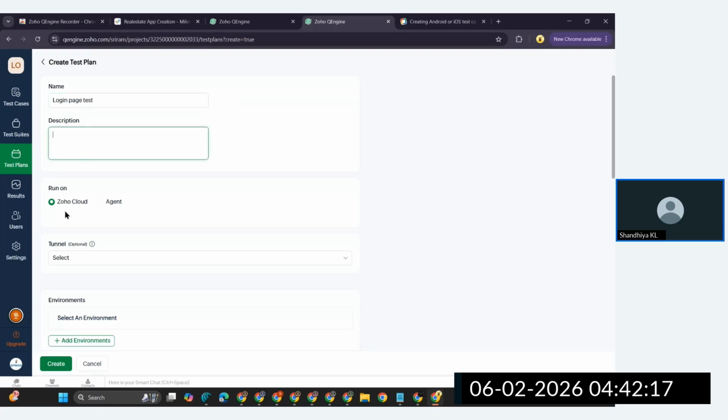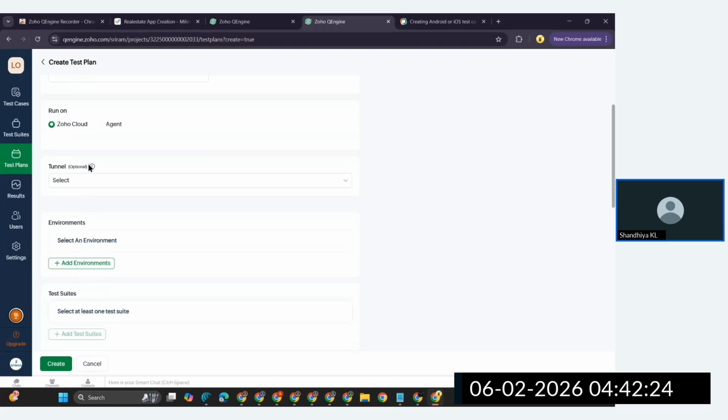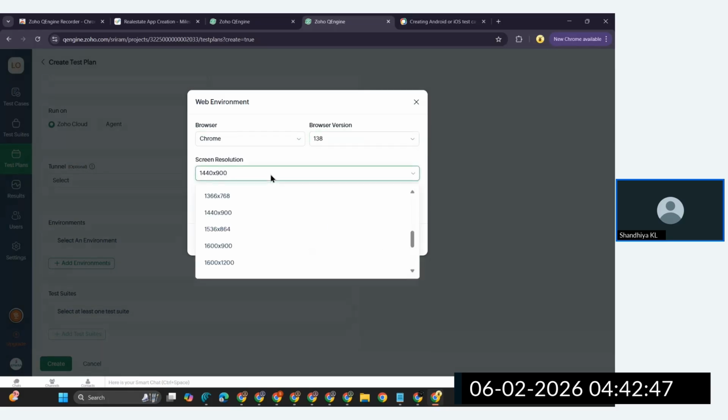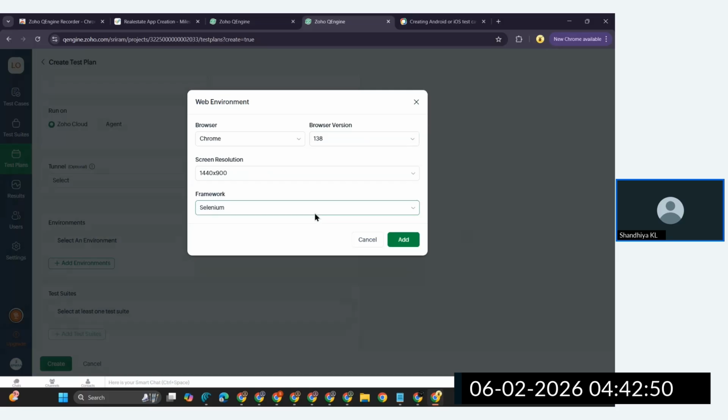You can choose to run on Zoho Cloud or agent. Also you can select it, it is optional. Here you see to configure testing of your locally hosted pages. So you need to provide an environment, whether it is web or API. For web, you can choose Chrome or Firefox. We can also choose a browser version here, and also a screen resolution and also a framework.